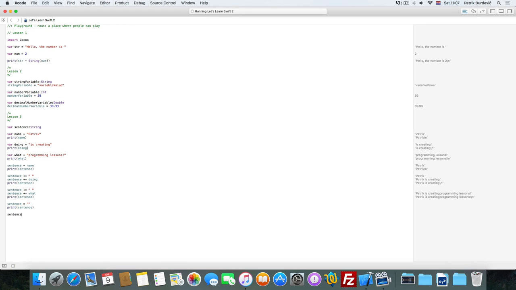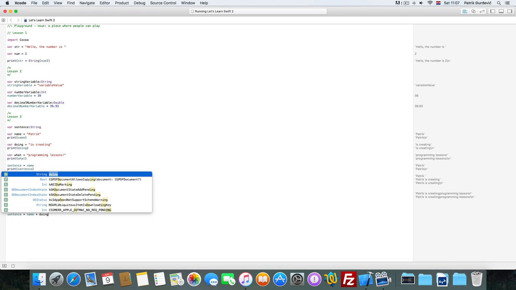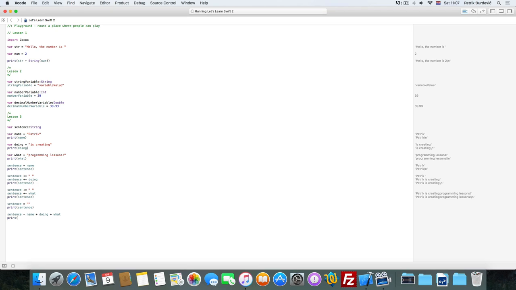So what we can do is it's equal to name plus doing plus what. And it's running. But okay, there are no spaces. So what we want to do is add a space to it. Here. So now it's the same. So adding strings to string is the same as adding a number to number. It's simple. And that would be it for this lesson.